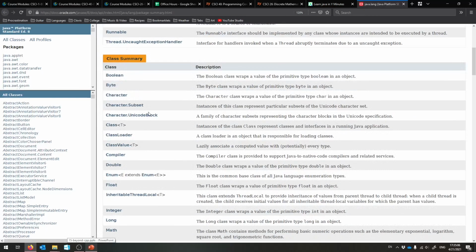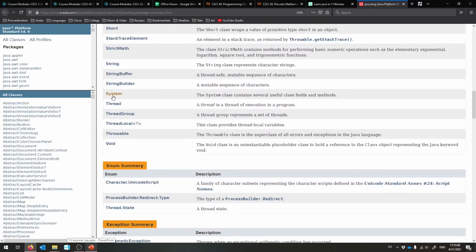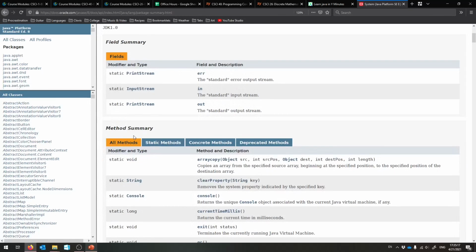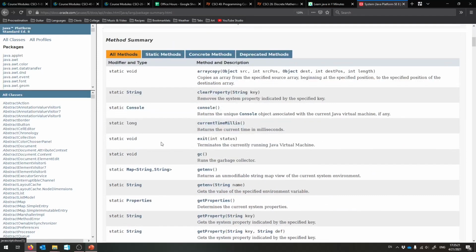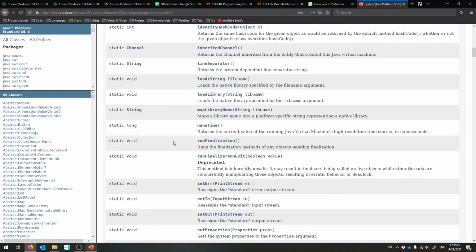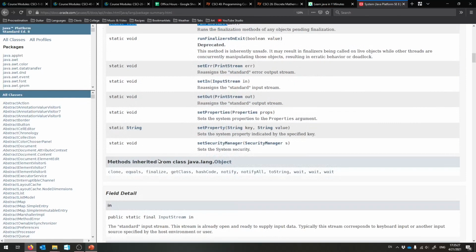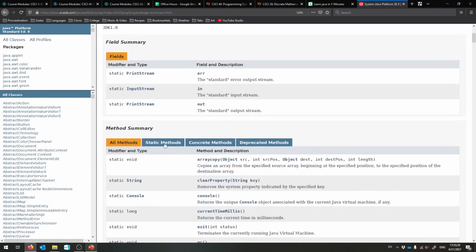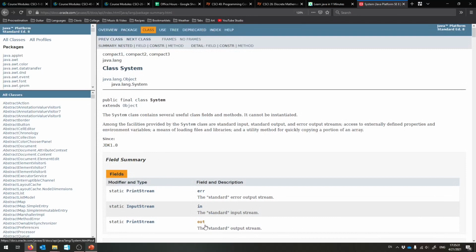Then we have System. Okay, that's where the println is. The System class contains several useful class fields and methods. That's nice. Let's see what it has. It has streams and things that we know about. It has a bunch of useful things that it can do, like get the time and all that. But what we're interested in is out, the standard output.